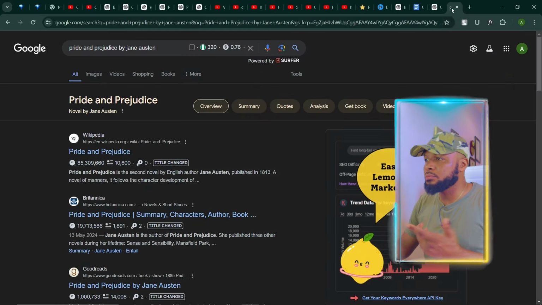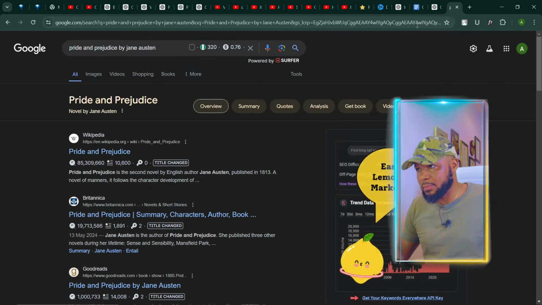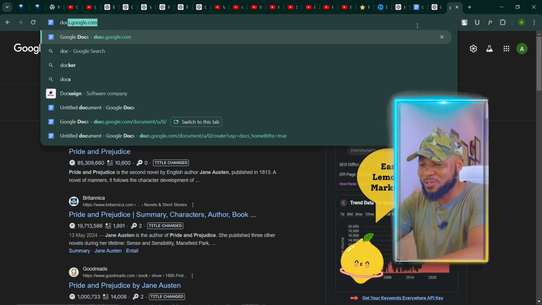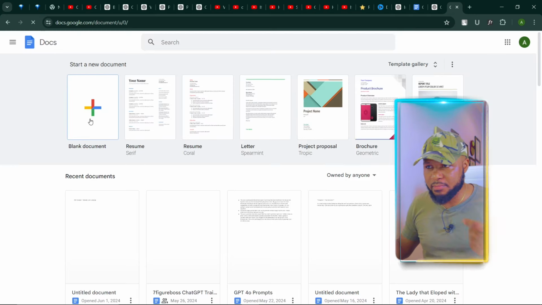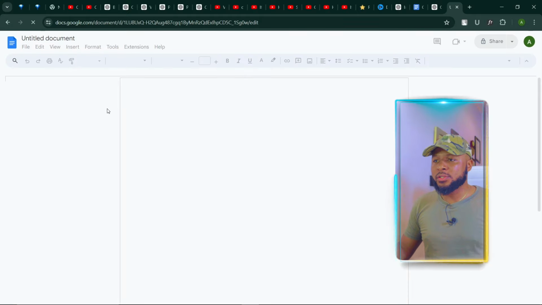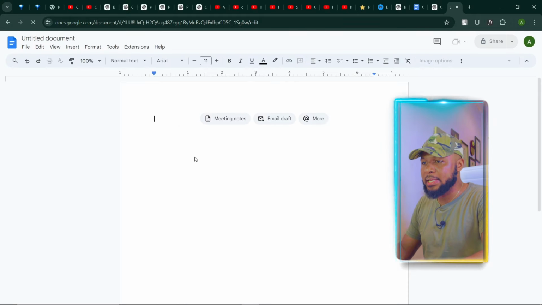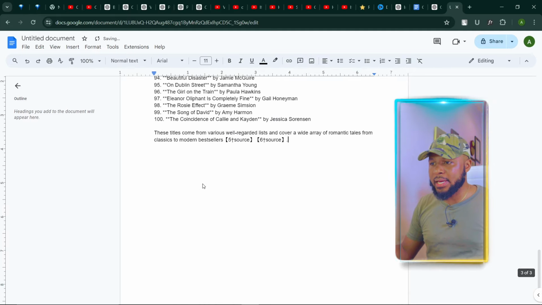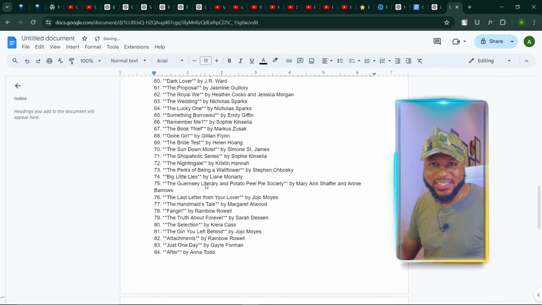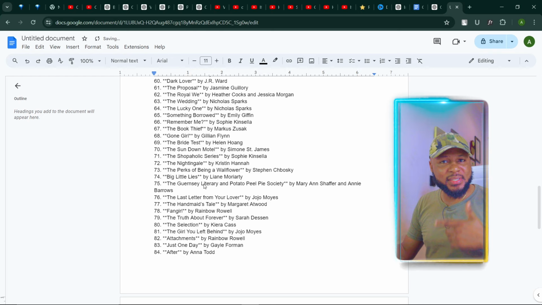So you're going to open your Google Docs. You can use Google Docs. I say it all the time. I love using Google Docs because it's online. I can access my file anywhere in the world with my phone, my computer, anywhere in the world. So I'm going to click on blank document, and I'm going to paste. Right click and paste without formatting. And now I have my 100 bestseller novels that made waves of all time.